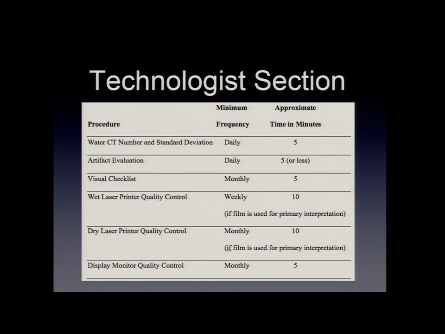I just haven't seen a wet laser printer in many years. So if you have one, and it's used for primary interpretation, then there needs to be a QC program done for that. But there are some dry laser printers out there, and that needs to be done monthly if it's used for primary interpretation. So that means if they print images on that and a doctor gives a diagnosis, that's primary interpretation. If it's just, hey, that looks like it's positioned right, that kind of thing, and then they read it later on a review workstation, then that would not be primary.